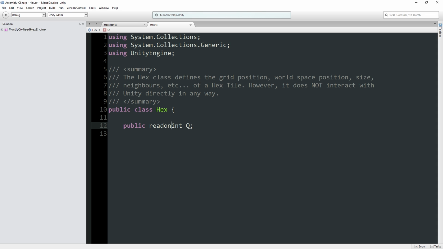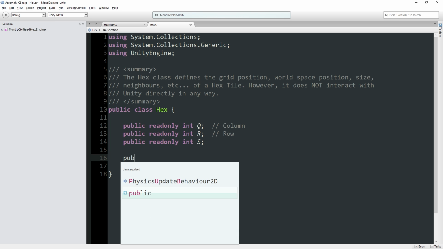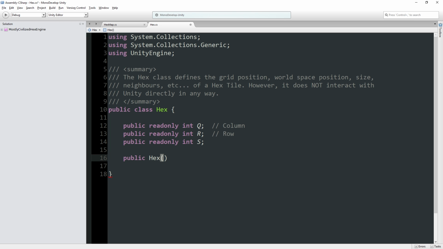So let's use, and this is something I rarely do, the read-only keyword over here. What this does is it means this value can only be set once, during the constructor. So we're going to have the Q and R. Again, this is going to be column, or something like that. I don't know why Amit used Q as opposed to C, but I'm just going to follow his lead. And then S, some sum factor over here. Now, again, to create a hex, you need those three values. You would sort of need to ask for the Q, the R, and the S.